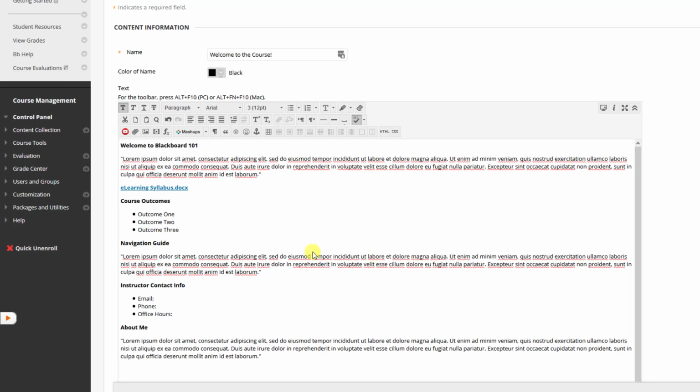You should also list your course outcomes. Your outcomes can simply be copy and pasted from your syllabus. That's completely fine, but you do want to include them. And then a navigation guide.